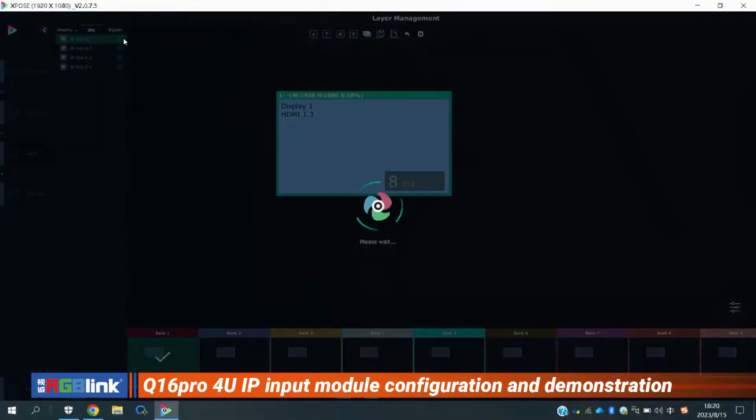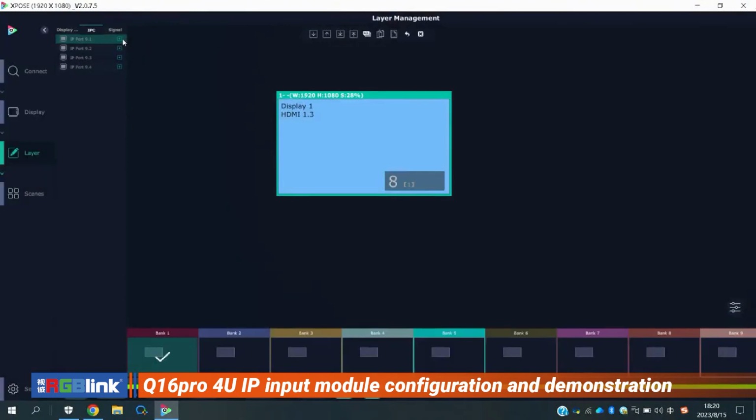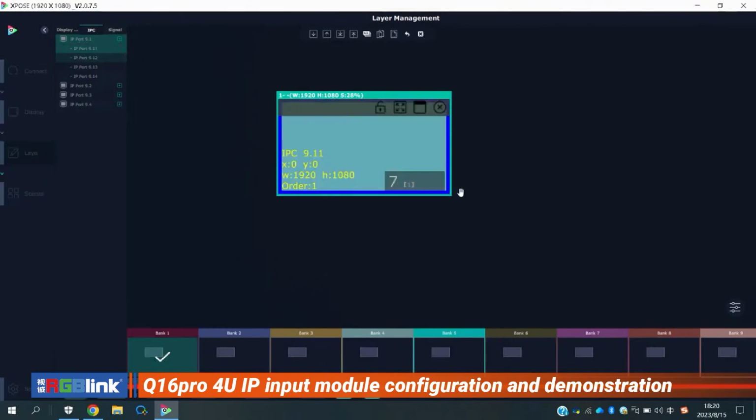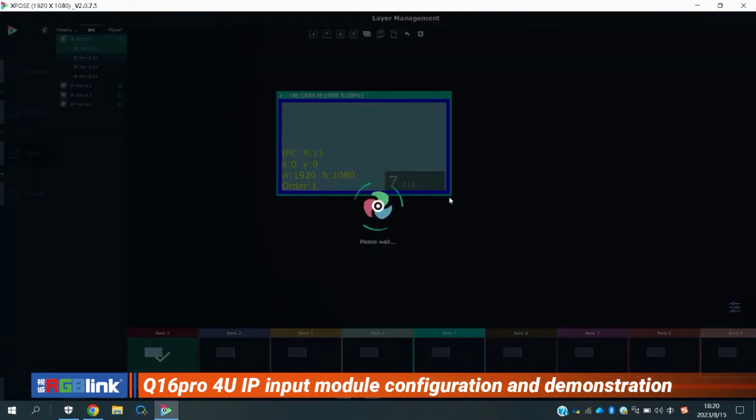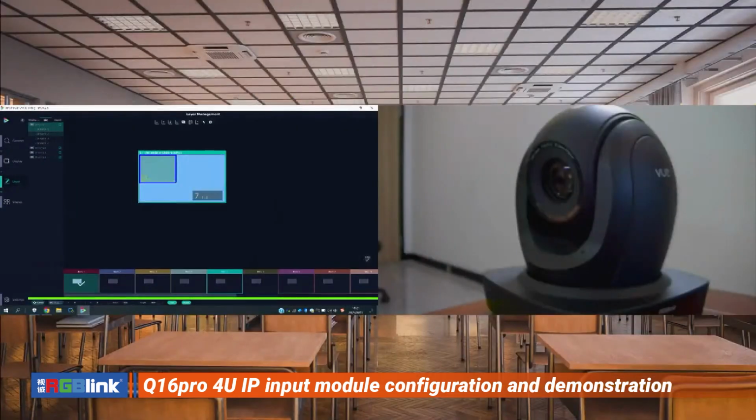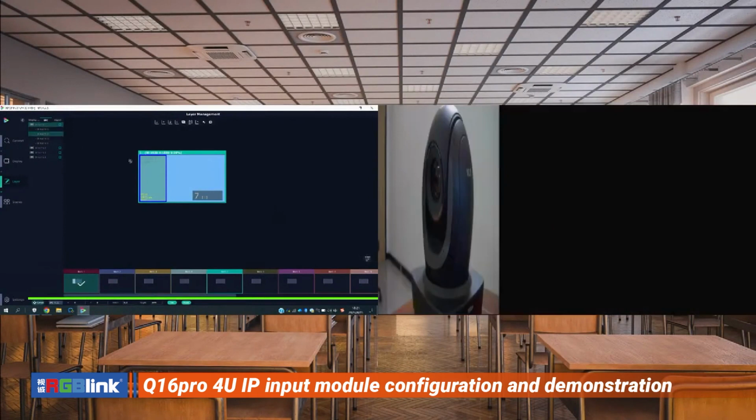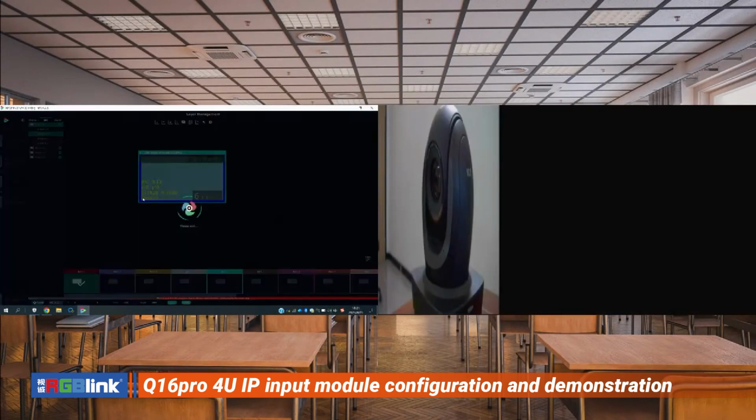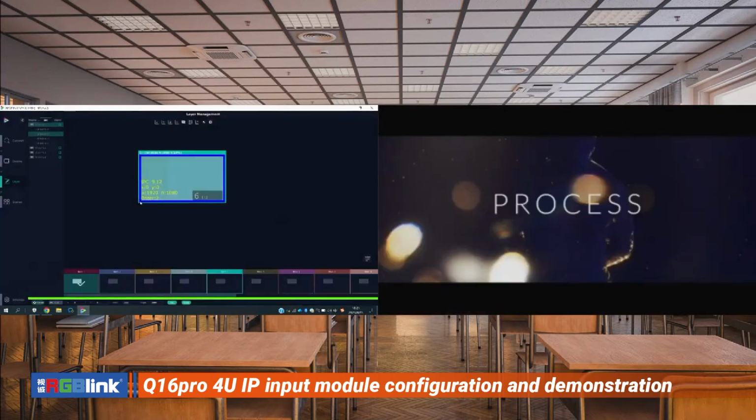So you can also use the layout. You can adjust the layers on the Q16 Pro if you want to do something like this. Let's see. I'm going to add the sources one by one. So you're going to split the output in three ways.